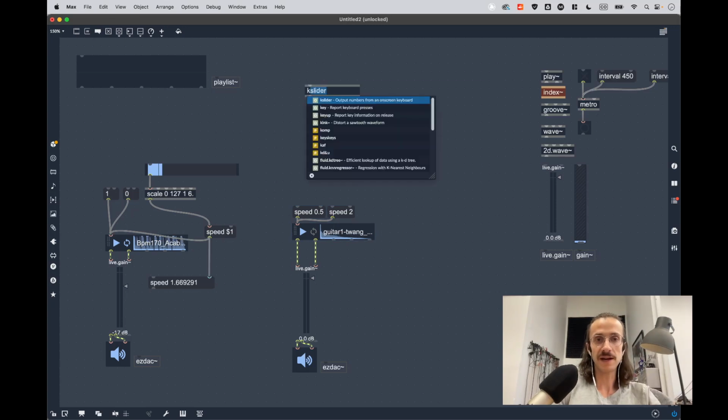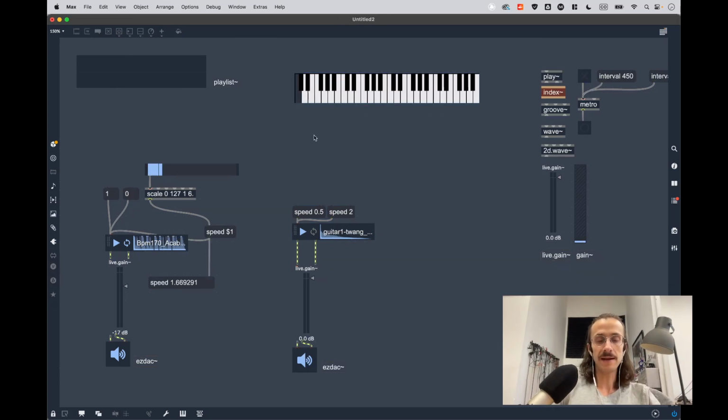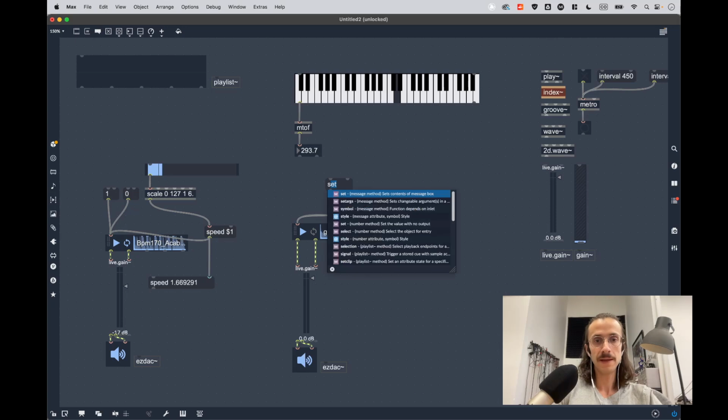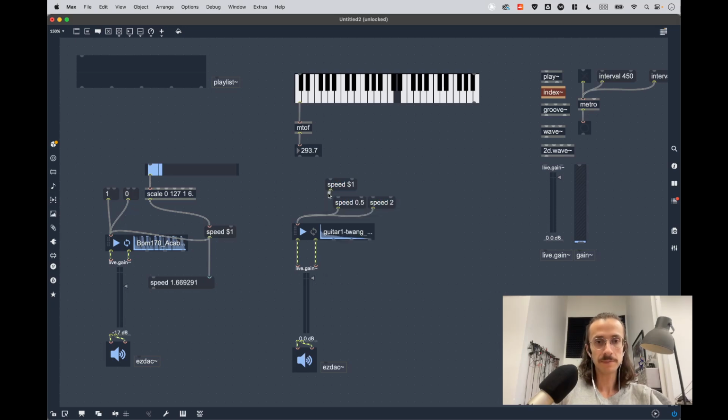So if I make a K slider, for example, and I throw in a MIDI to frequency object here, or mtof, I can convert these MIDI pitch values into frequency values, number of cycles per second. And if I start to play these, you'll see these values here. That's the number of oscillations per second that a string, for example, vibrating at that frequency would produce. So if I do something like this, I make a speed $1.